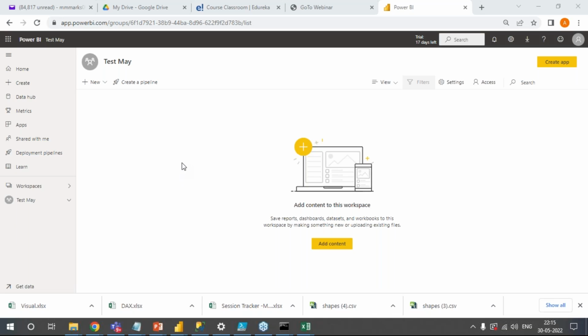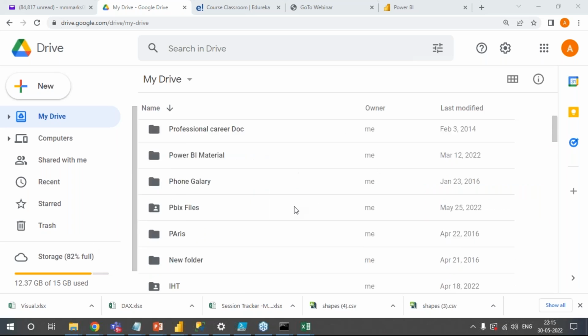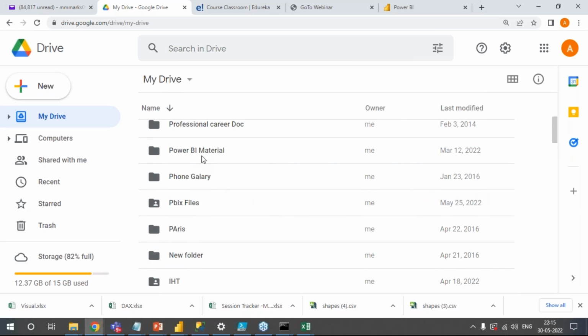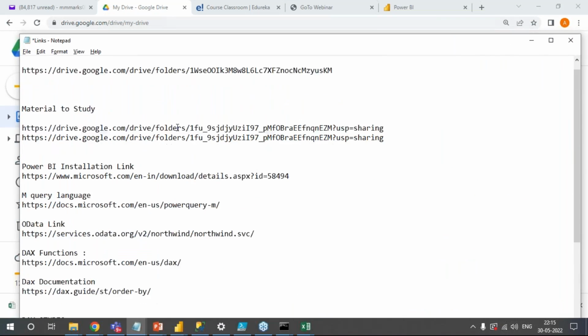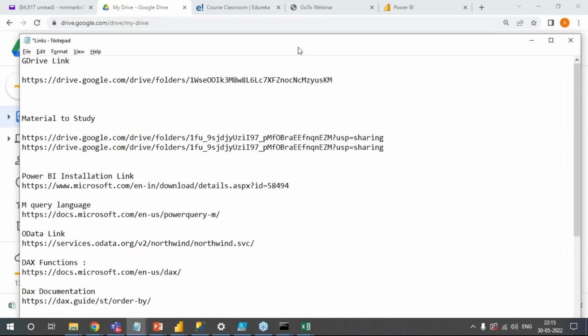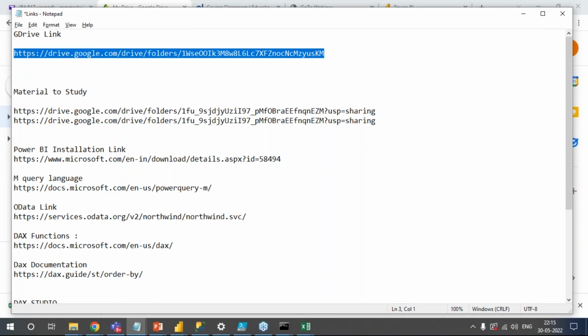That is Superstore data, right? So if you have this drive link, even you can see those details. The Power BI material that we have, let me share it with you. First day I shared these details. Here you will have that information.